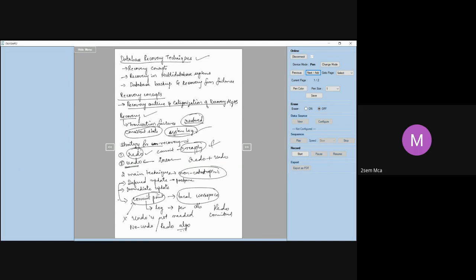So what did I say? There are two techniques. One is deferred update. The other one is immediate update. In the deferred update, what will happen? The transaction is not going to update the database permanently until it reaches the commit point. When will it reach the commit point? Only when it has successfully finished, right? When the transaction has successfully completed its execution, it will reach the commit point.